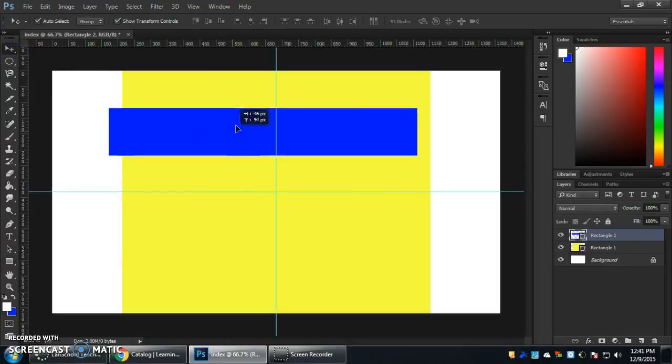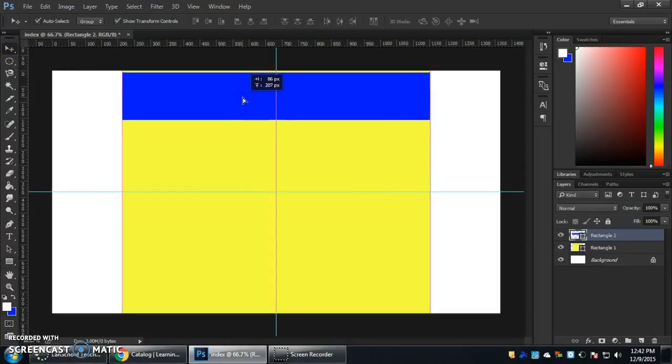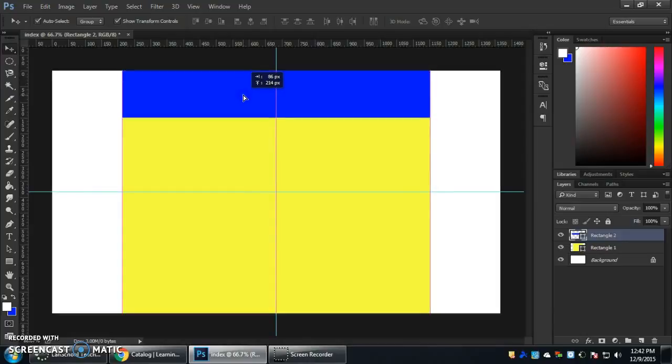Get my move tool, and you'll notice the pink. It's going to snap right into place for me. Okay, that's what we're wanting. We want everything to look nice and neat. Okay, so there's my header.